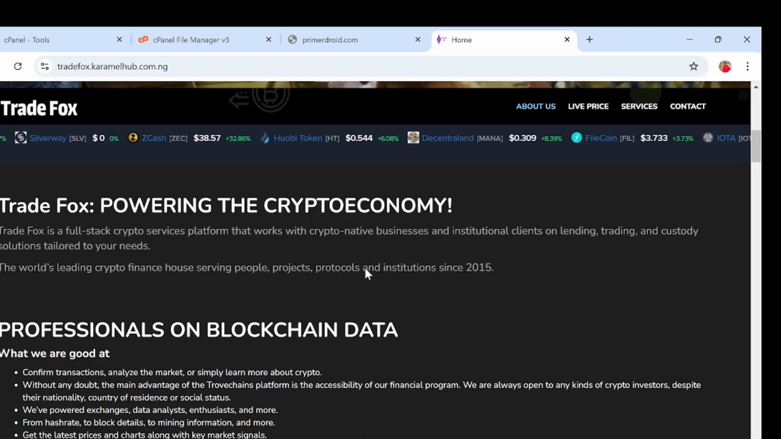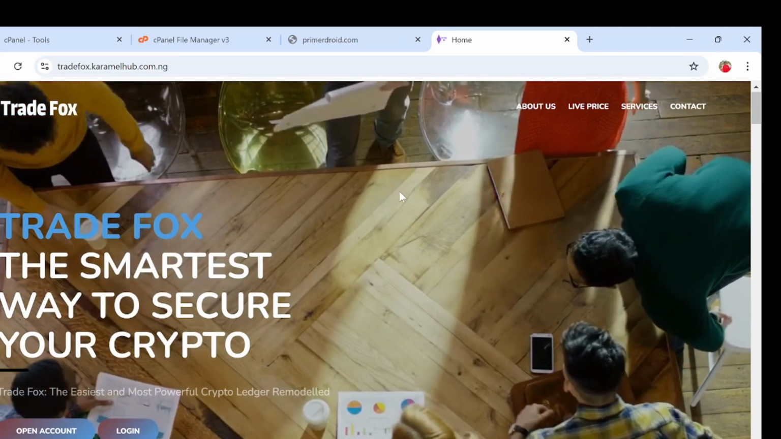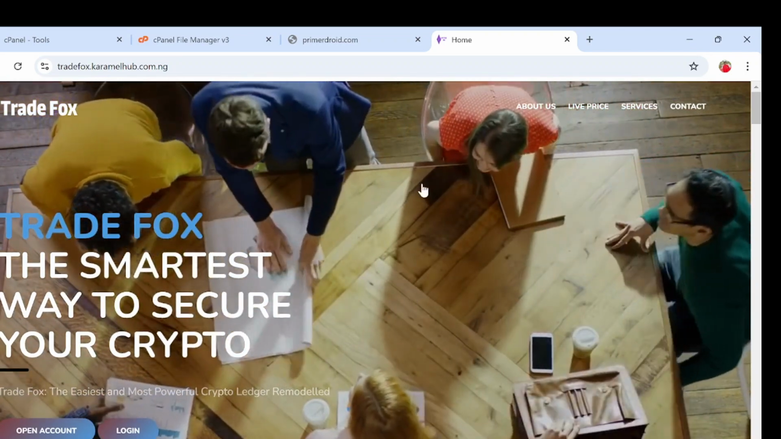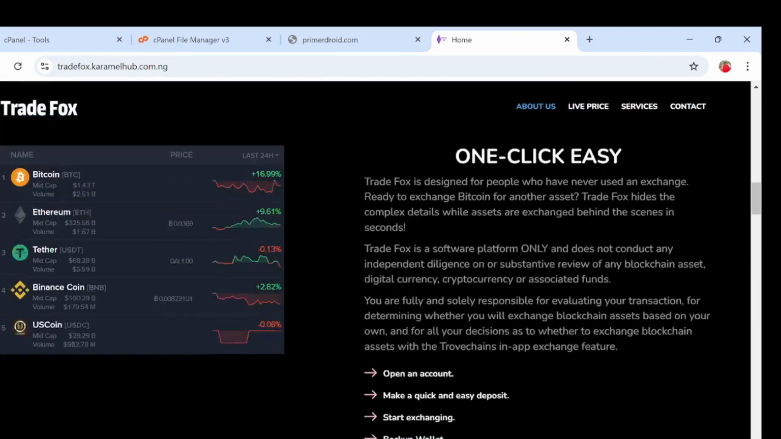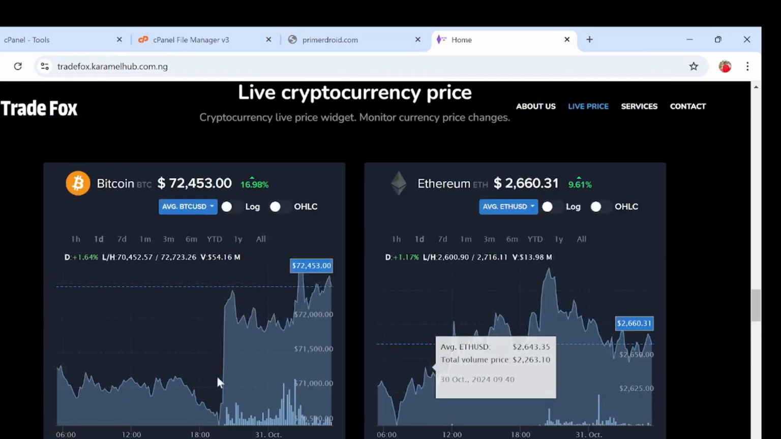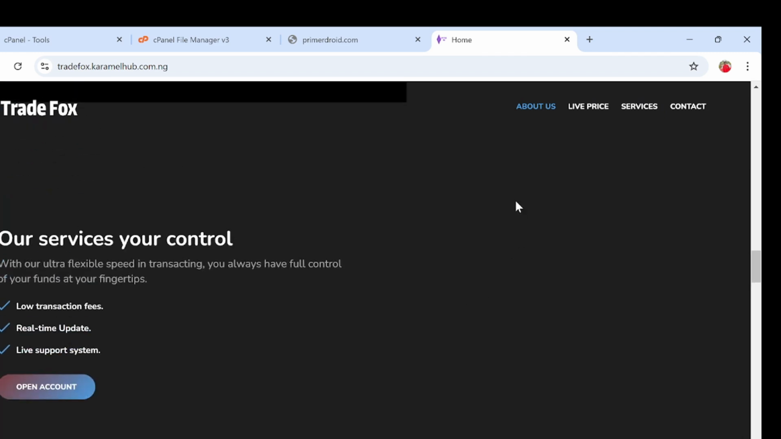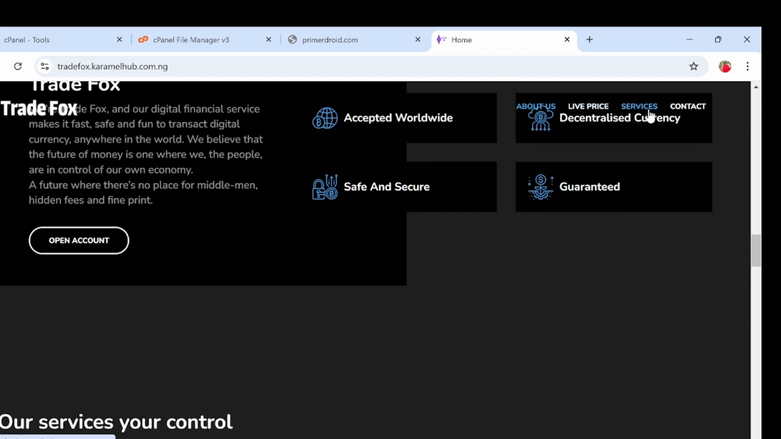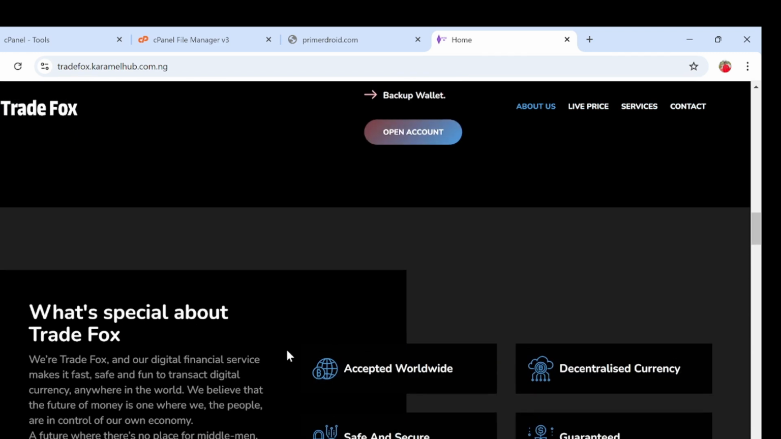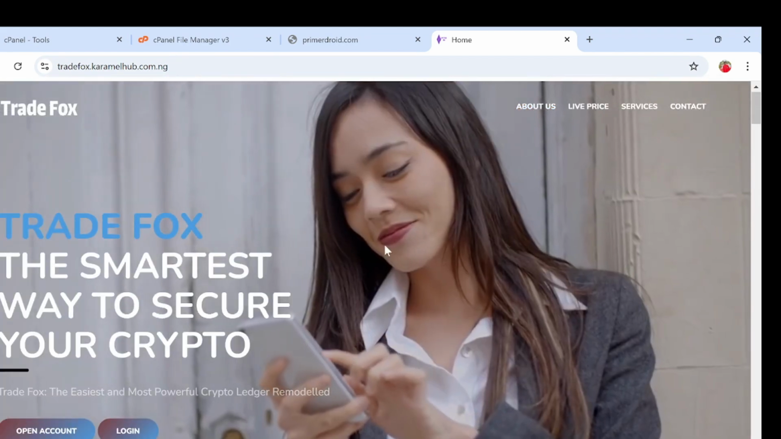So welcome guys. Today I'm going to be showing us how to design a fully functional investment website like the one you are seeing on your screen, right? It has a lot of amazing features. You can see it has cryptocurrency live price, the about page, the live price page, contact us, services page. So it's sleek and beautiful and easy to use.